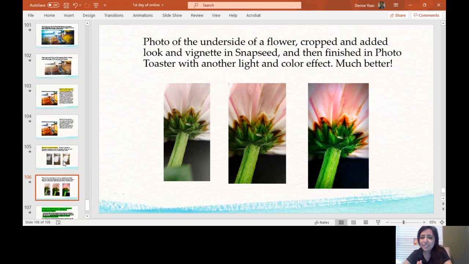So let's look at photos of the underside of a flower. This is just looking at the detail. Remember, an ant's point of view, the detail from the bottom of a flower. Cropped and added looks. These are all apps that were added to make this look different. There were two apps involved, and then finished in Photo Toaster with another light and color effect to make it look much better. As you can see, it started off with the original, then the second one had one app that was edited, and then the third one was edited again. So as you can see, the process and the change in the quality of the color in this photo piece.